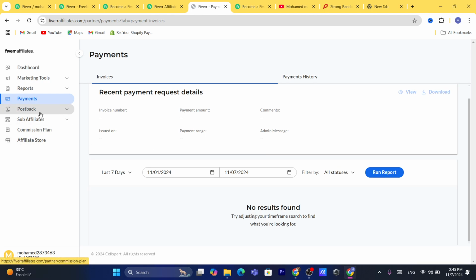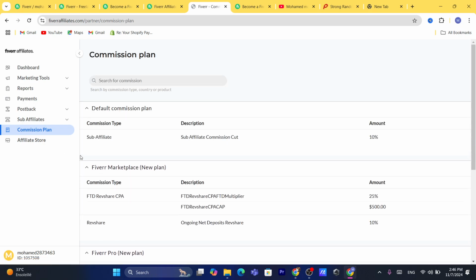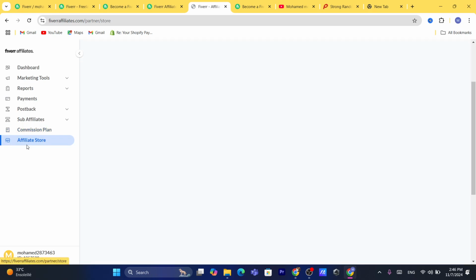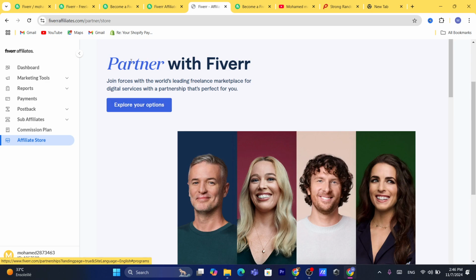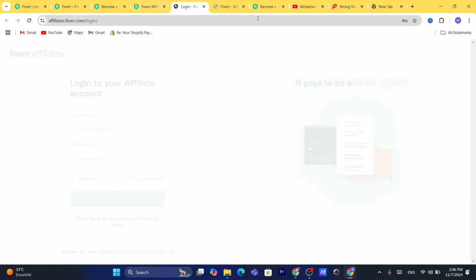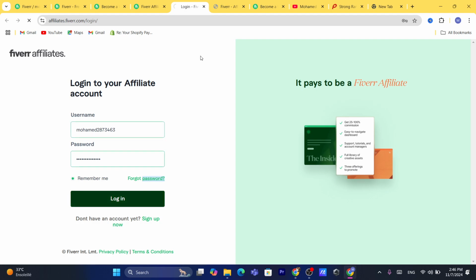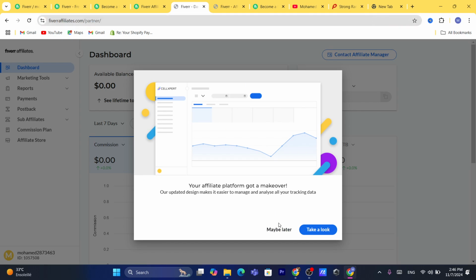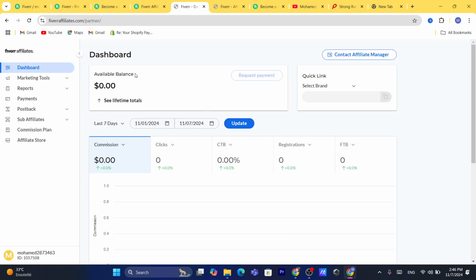Here it says sub affiliates. Here you can also see your sub affiliate links, commissions plan, and also affiliate store. You can partner with Fiverr, join forces with the world's leading freelance marketplace for digital services. Now, what you need to do is start promoting the gigs. It's very simple. Just start promoting it, for example, on Pinterest or on YouTube. So that's exactly how you can join Fiverr affiliates.